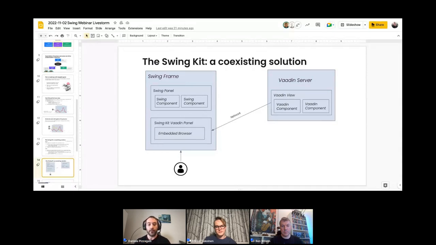And the SwingKit panel is, we can say, wrapping, in a sense, the embedded browser. The embedded browser is containing the Vaadin view, and the SwingKit allows you to interact with the Vaadin view inside your Swing frame. So let me show you a quick demo so you can understand how this could be used in a real life scenario.